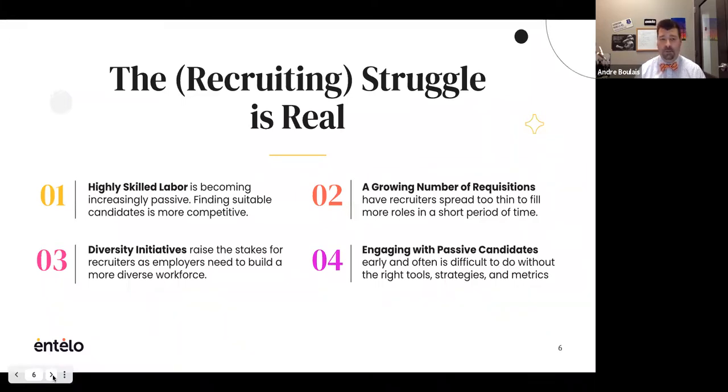I spent the last 6 years building global TA strategies across 6 continents, with hundreds of TA leaders for various companies. The last year and a half has been the most challenging that I've seen, at least in my 15 years in the industry. And I'm sure a lot of you will agree as well. We know the recruiting struggle is real.